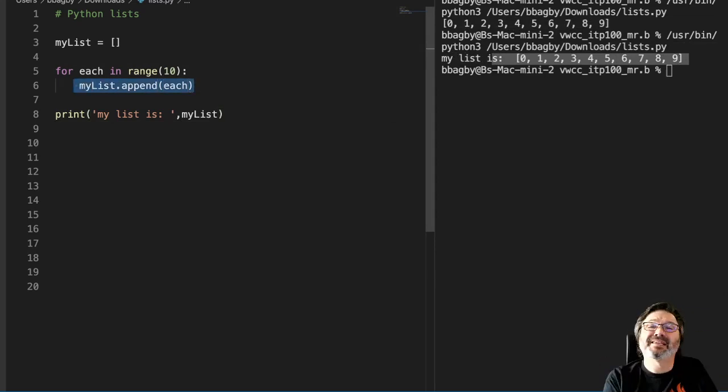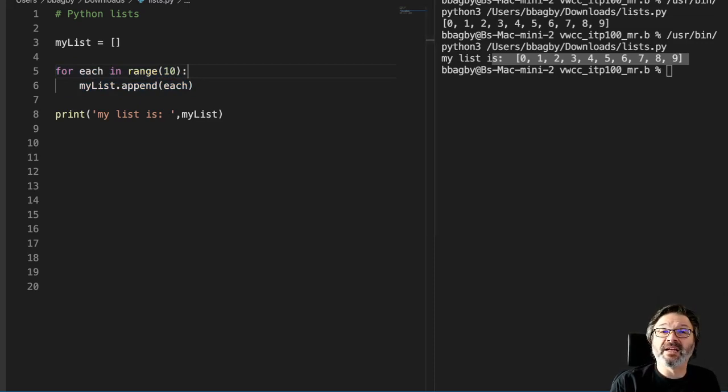So if I wanted to do user input, I could have just said append that input. If I wanted to work with a file, I could do the same thing. And we'll talk about that a little bit in another video.